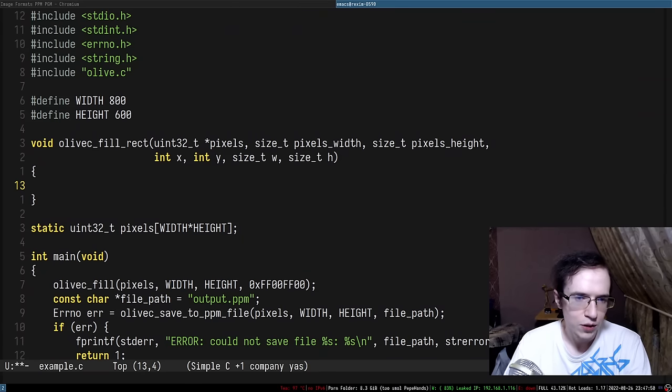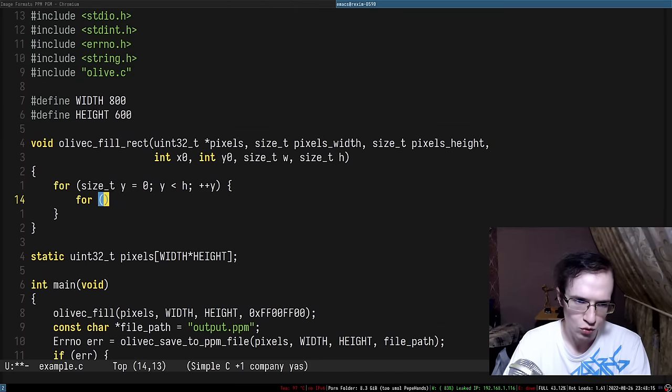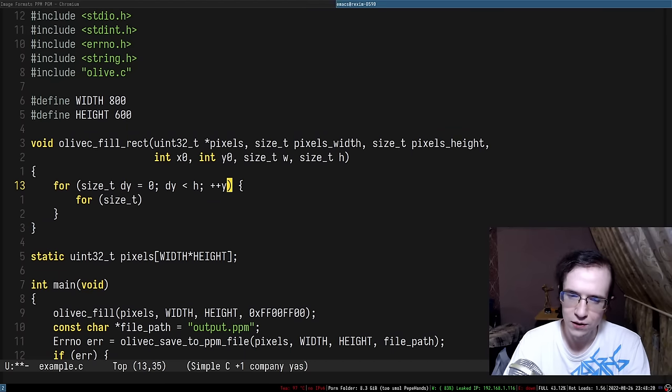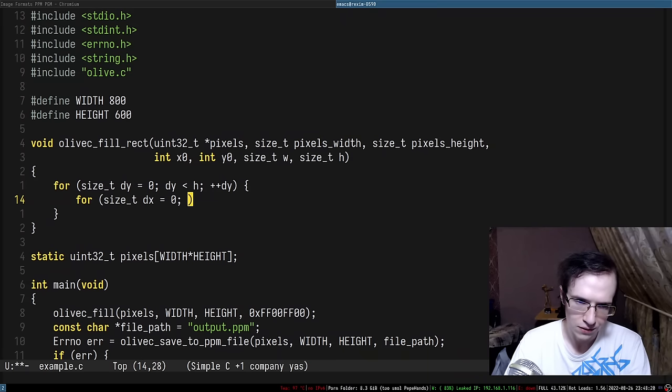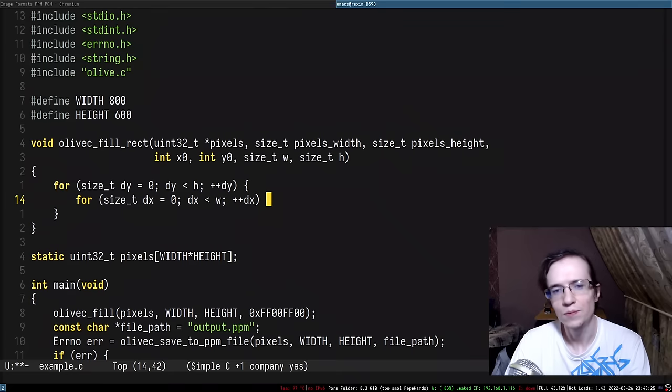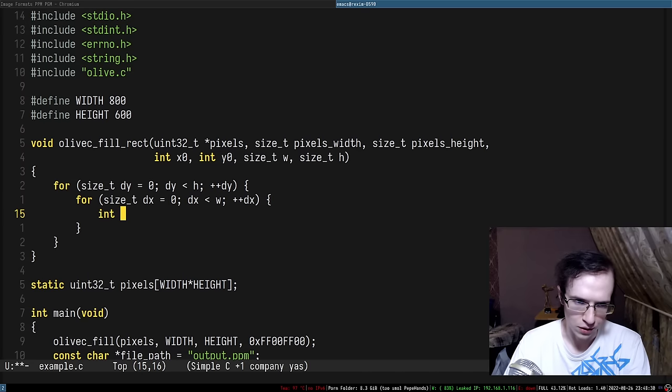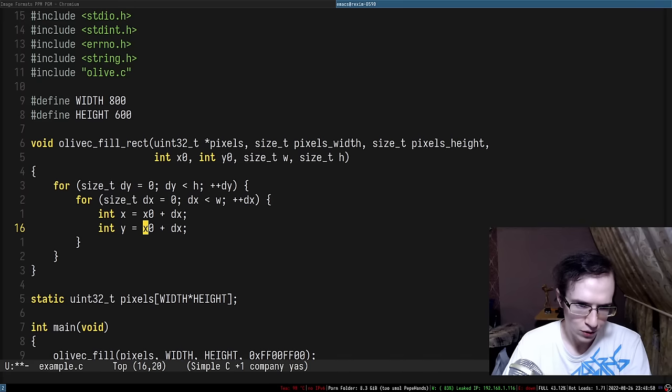All right, let me go ahead and fill that specific thing. Maybe I'm also gonna do something like this. In here we're going to do size_t y. We're gonna be iterating this entire rectangle. So for size_t, in fact this is actually dy, a sort of delta y. dx less than width, and then plus dx. And here we're gonna compute the actual proper x. So x is gonna be equal to x0 plus dx. So this is sort of the corner, and this is the delta. Maybe somewhere here we're also gonna have dy.